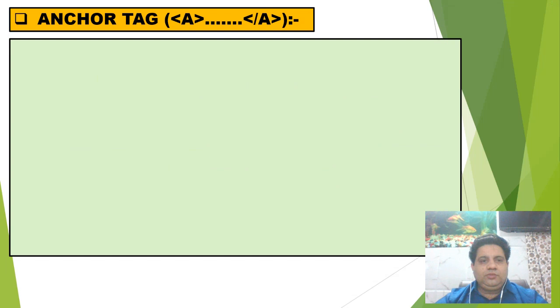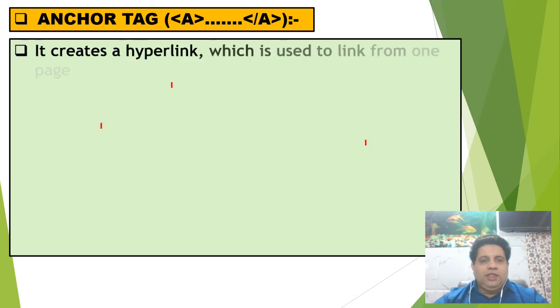Now the anchor tag. You must have seen while visiting so many web pages on the internet, the blue text appears and when you point the cursor on that text it becomes a hand. It means that text is called a hyperlink. When you click on that hyperlink, another page gets opened. So this can be done using the anchor tag. It creates a hyperlink which is used to link from one page to another.